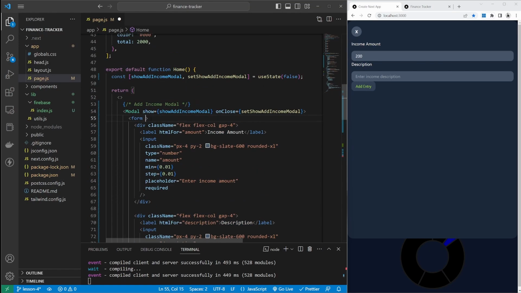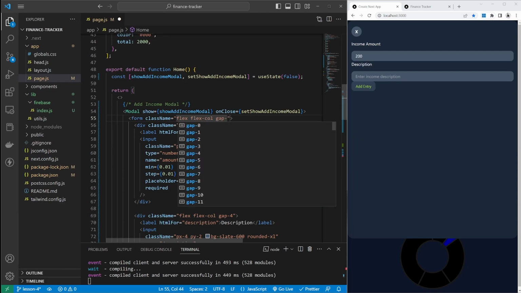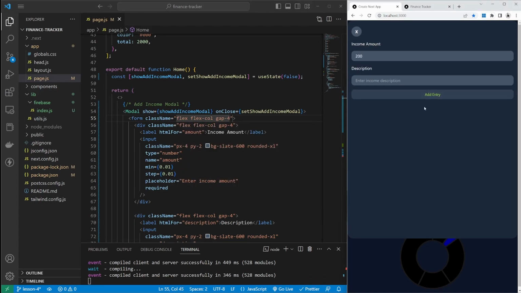We can do that by adding styles to the form tag. We'll add a flex column for vertical alignment, and a gap of 4 should do. Much better. However, we can see that this button is now spanning the entire width of this element. You may or may not like this. Personally, I only want this button to take up as much space as it needs.